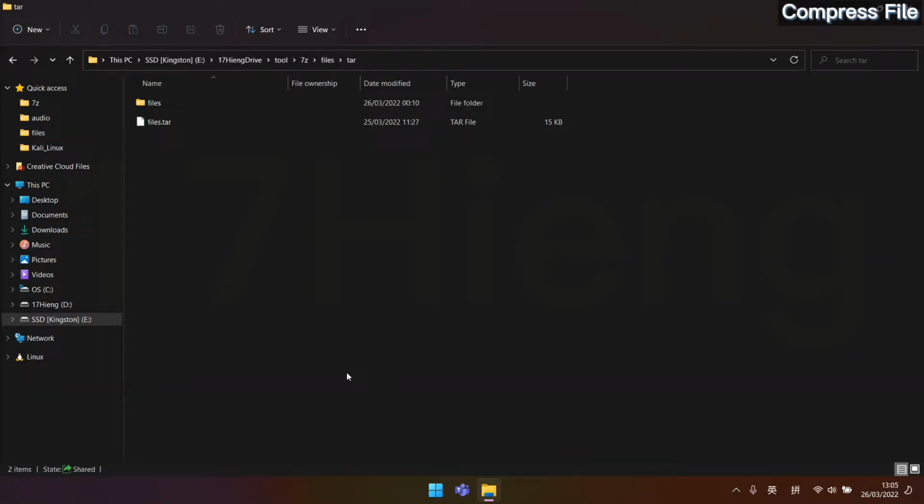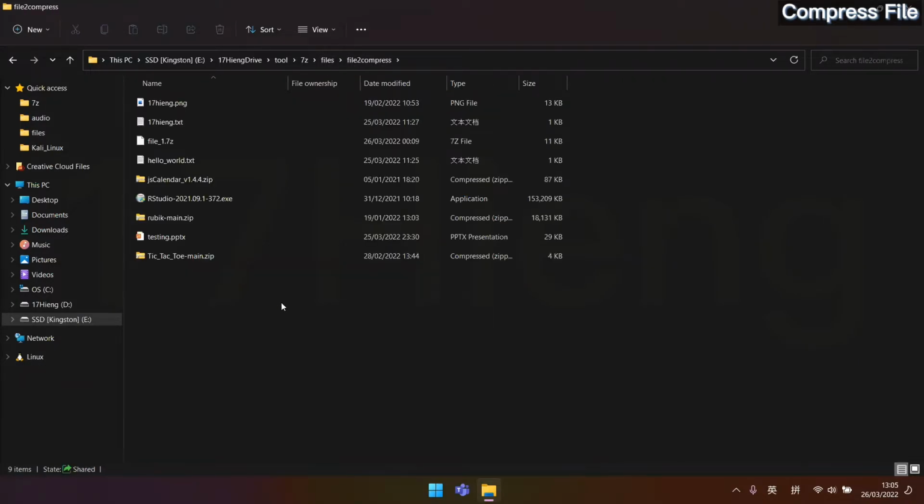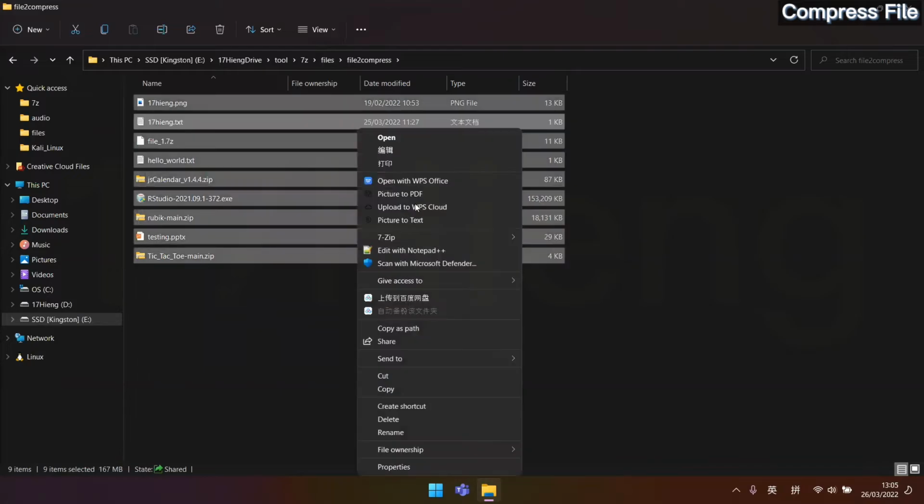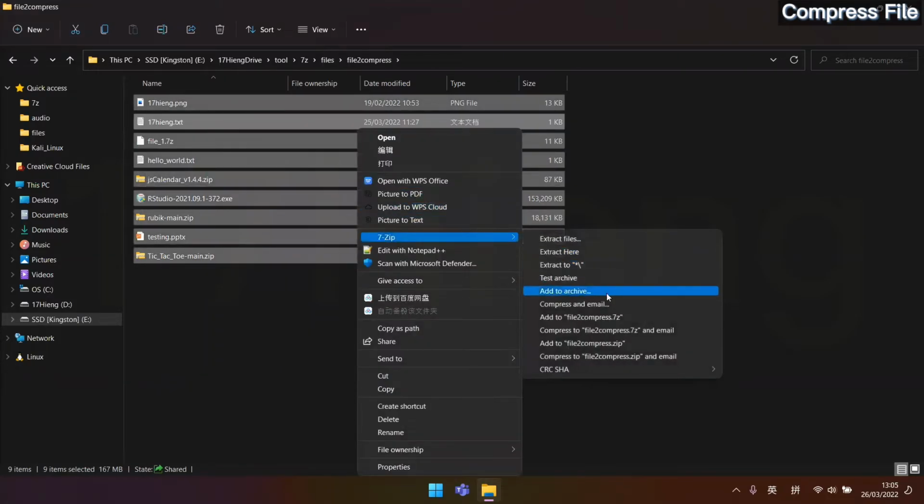After we learn to extract and alter compressed files with 7-Zip, now we are going to create a compressed file. We are going to compress all the files in this folder. We highlight them and right-click. You can pick Add to files to compress.7z or Add to files to compress.zip.